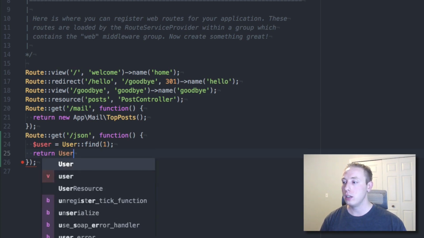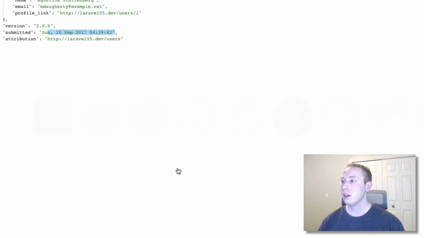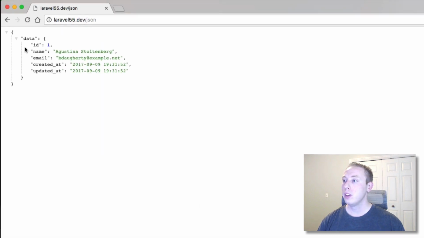So let's do user resource. And then we will say, we'll pass in the user. And this is an object. So user resource, just like that. Okay, so there we go. So let's just see what this looks like before we've customized anything. And here we go. So this is what it looks like.